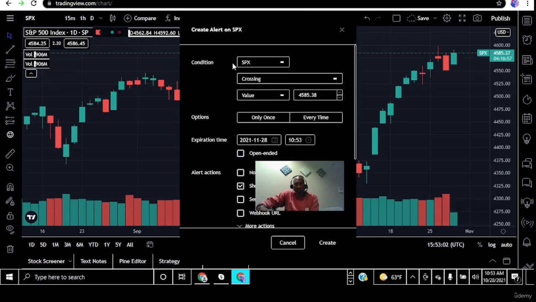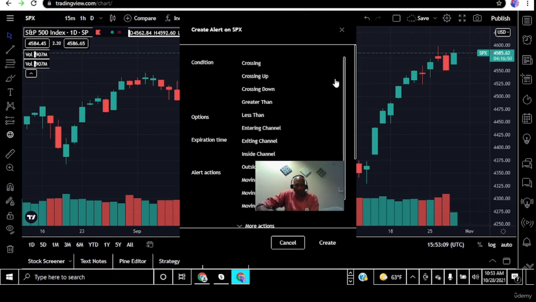What we see here is condition, SPX, crossing, right? You can click here and you can see where you can say the market is either crossing, crossing up, crossing down, greater than, less than, entering a channel, or exiting a channel. Channel we talked about when the market is going sideways, consolidating.